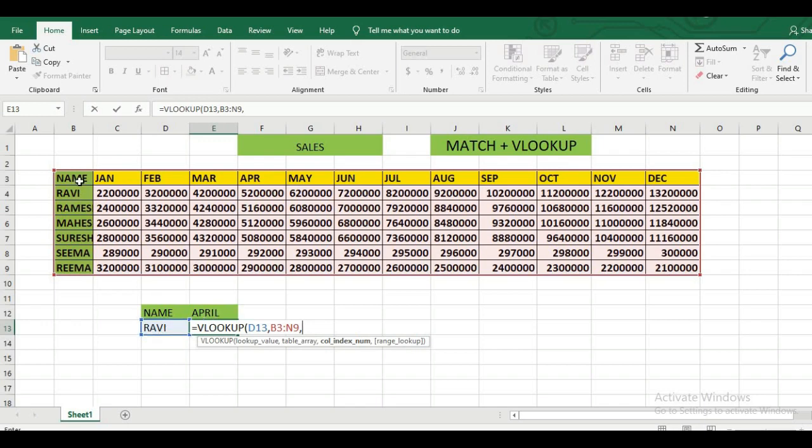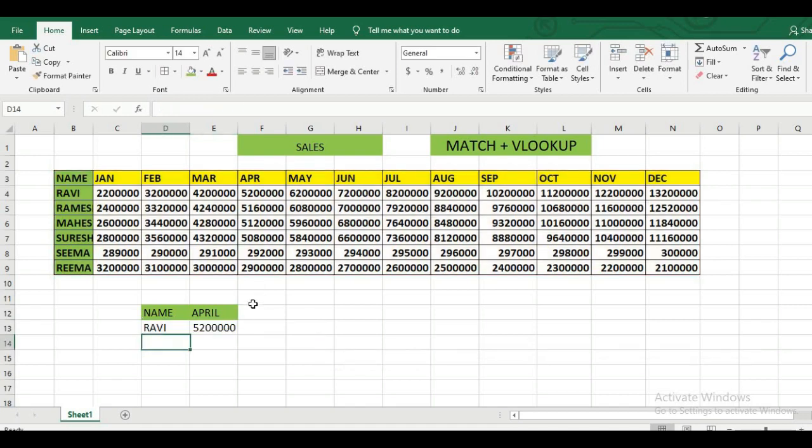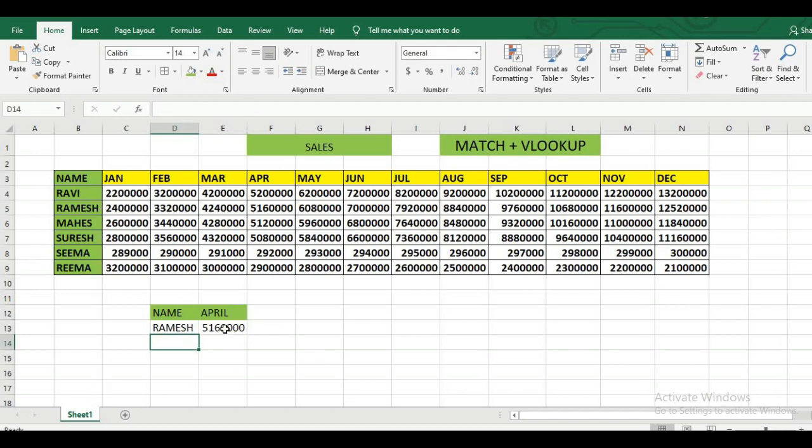We have to find out the sales of Ravi in the month of April. Because VLOOKUP always works from left to right, we count from name first, January second, third, fourth, fifth. So this is 1, 2, 3, 4, and this is 5. We write 5 here, comma, and for exact match we put 0 here, and then press enter. So we find the sales of Ravi. In place of Ravi, if we type Ramesh, we can find the sales of Ramesh also. So this is the way VLOOKUP works.